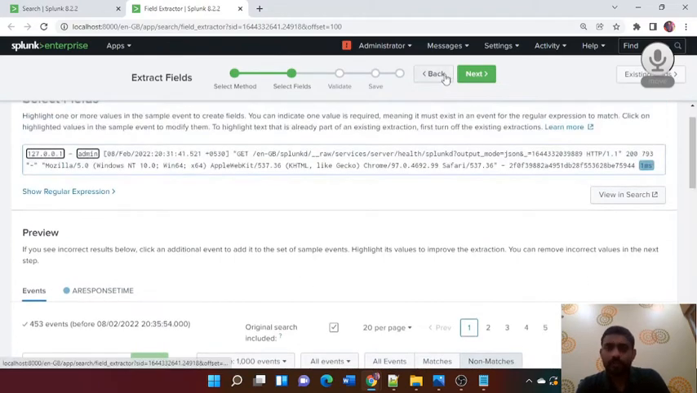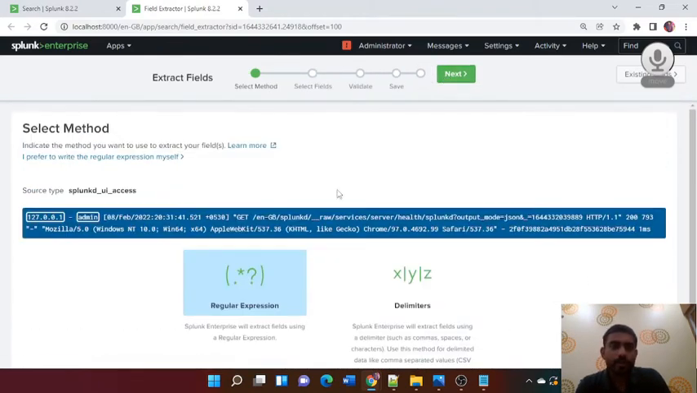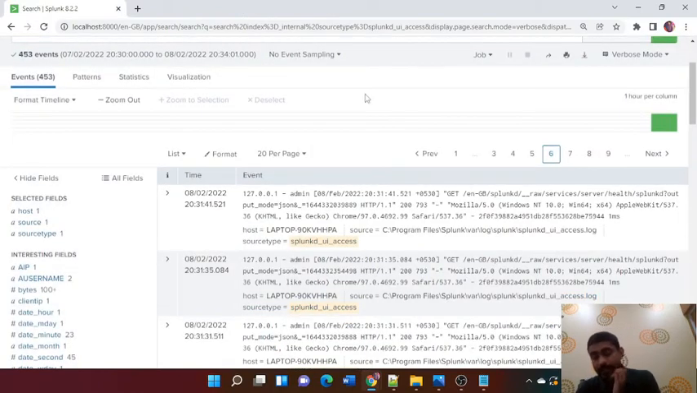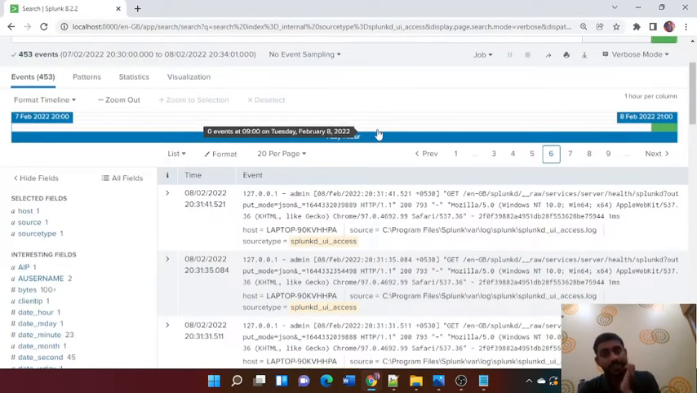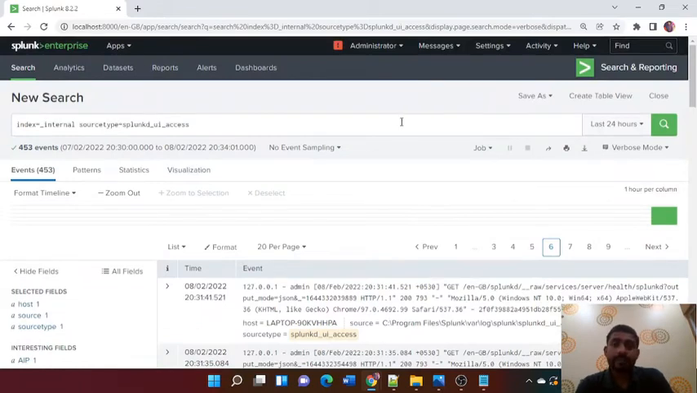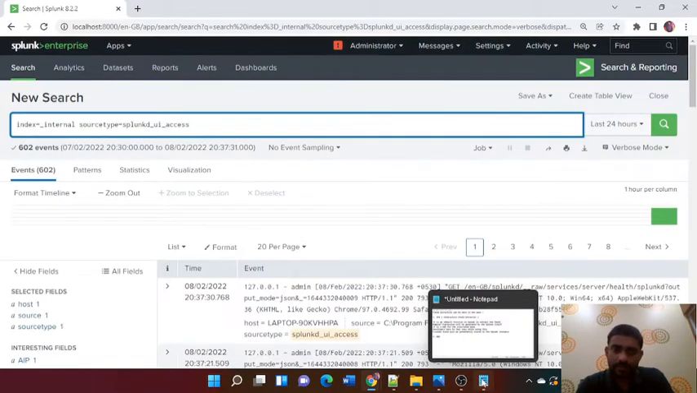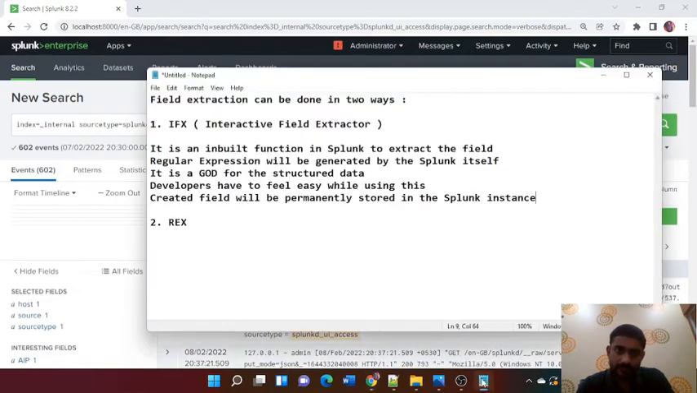So let's go back from here, because if we click on next and submit, then we'll not get the full data. 100% extraction will not happen. So that is one of the disadvantages of IFX, right? So now let's talk about rex.